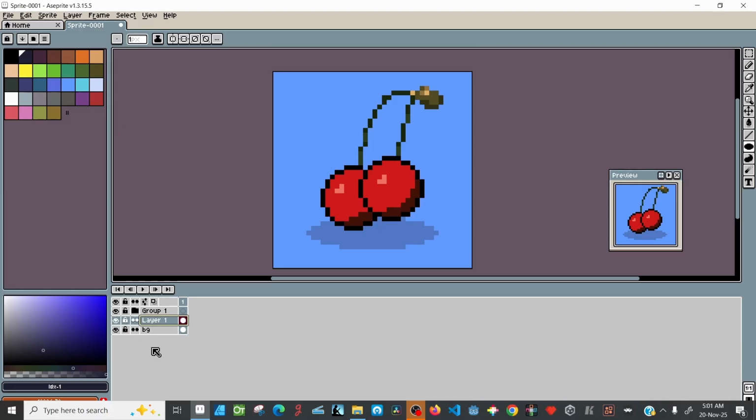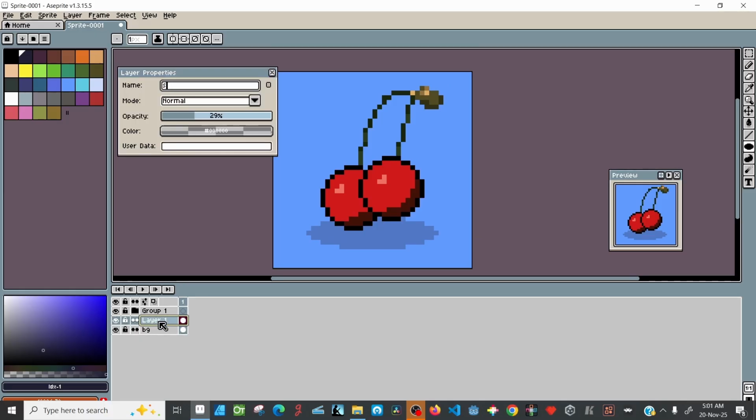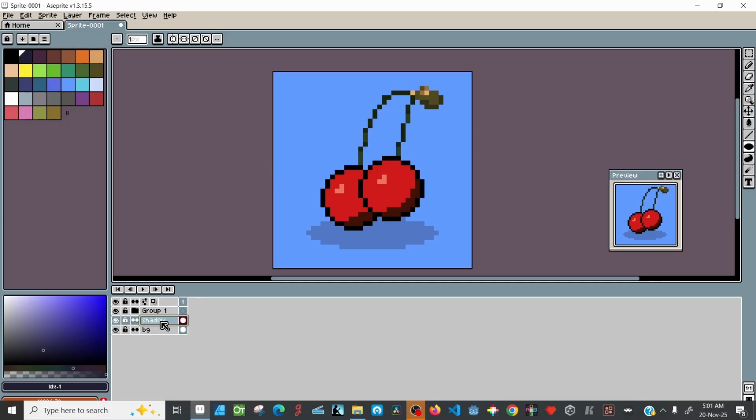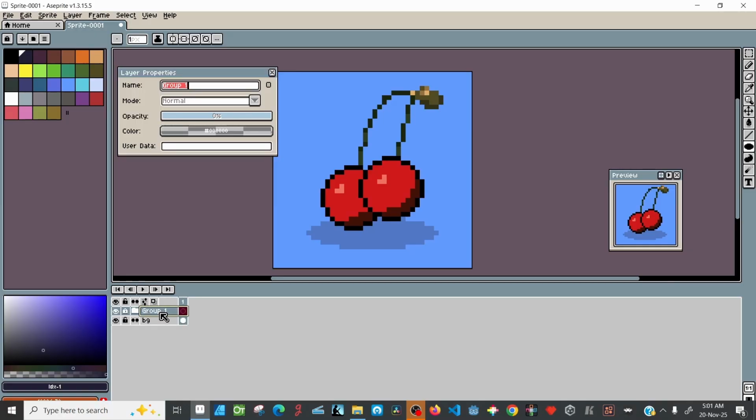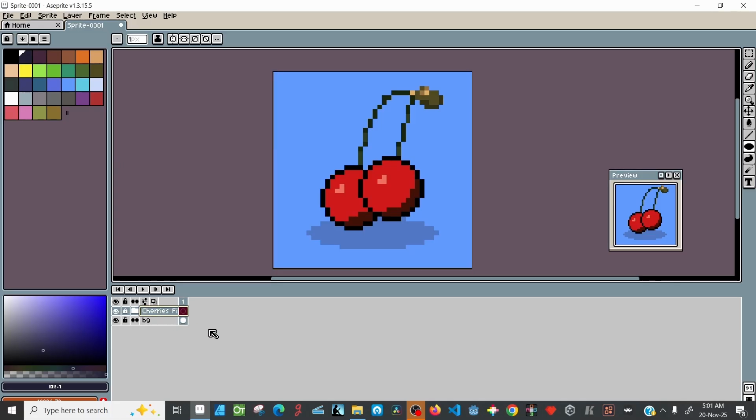And there you have it. So we'll click on that and call that the shadow. Let's not forget the shadow like that. And I'll open the group and put the shadow in the cherry group like that. And we can close it. Now we can lock this group and we can call our group cherries final. All right, so that's our cherries final.